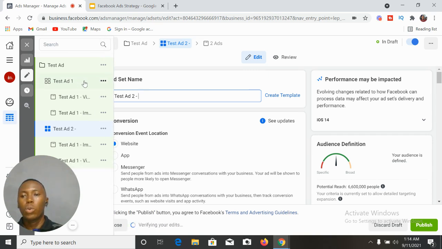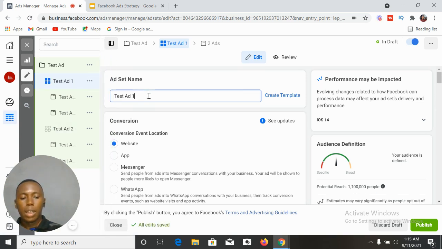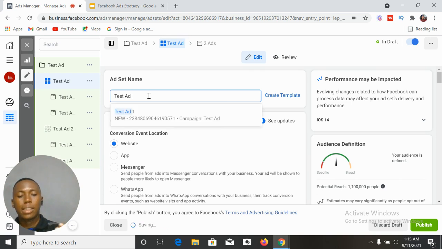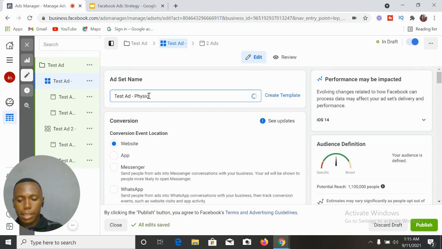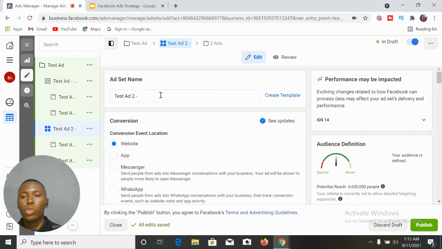This test ad 1, what our target was in this test ad 1, we used physical exercise as our target, as an example, right? So we name it physical exercise. Exercises. So we are able to know which interest is giving us the best results. Test ad 2, we are going to be trying targeting a new interest.